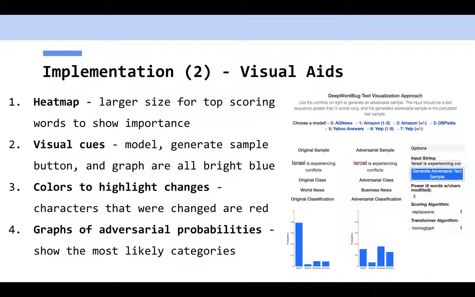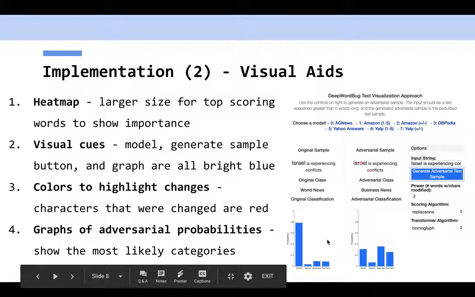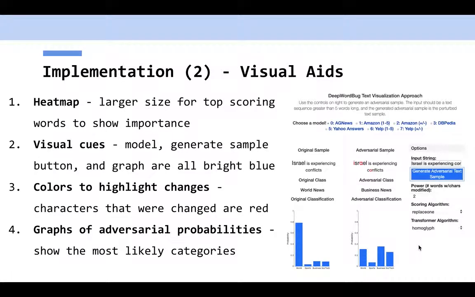Number 4 is the graph of the adversarial probabilities. This is on the bottom of the screen here. This original classification and adversarial classification not only shows which categories were competing for the top classification, but it also shows how much there was a decrease from the original to adversarial classification. So for this Israel news sample, it decreased from 80% being world news to only about 30% being world news. So you can see how much of an impact this DeepWordBug algorithm had.